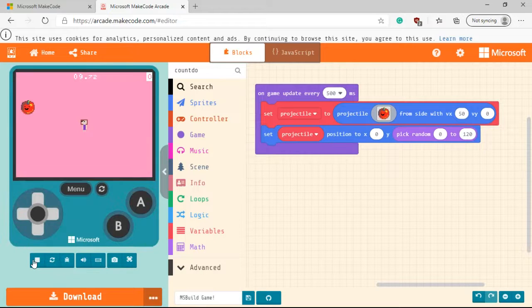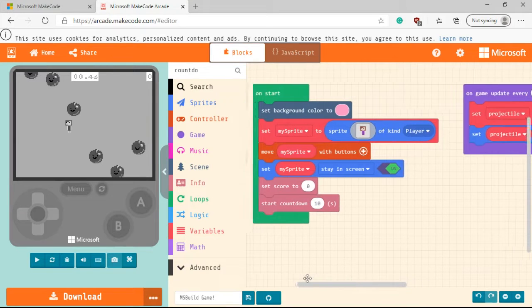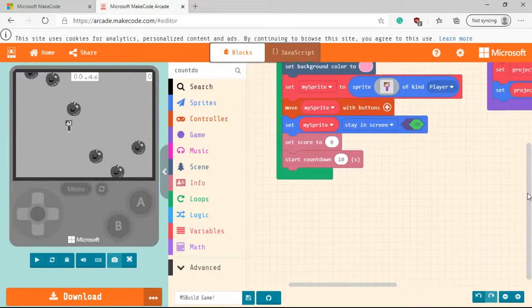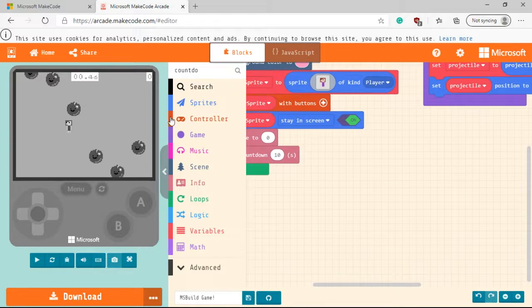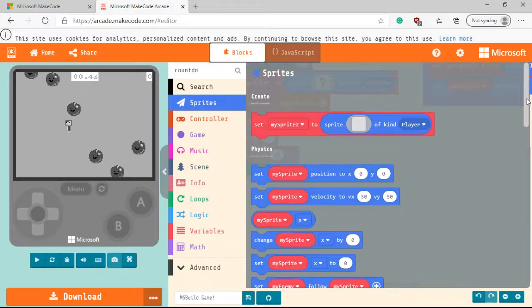Let's play it again. Okay, so now we have a bunch of smiley fruits that are moving across the screen. And we have our character as well. We're almost done, but we still don't have any feature that adds the score to the user. So that's our last block. So to implement that, we are going to go to Sprites. Then we're going to scroll down.